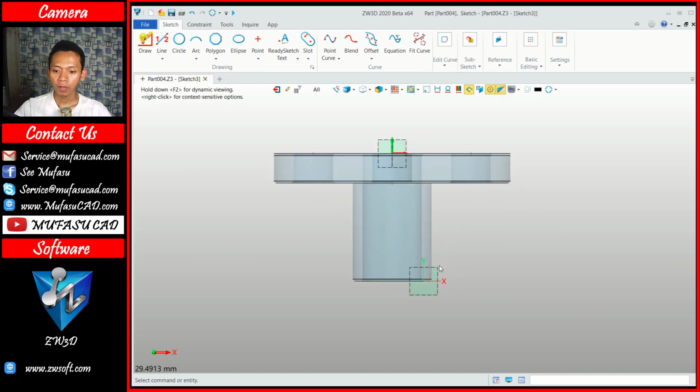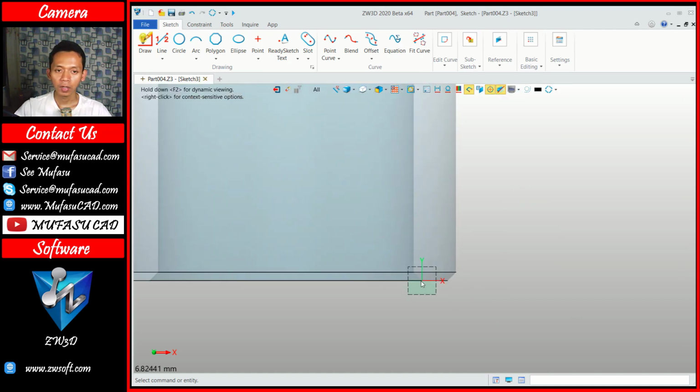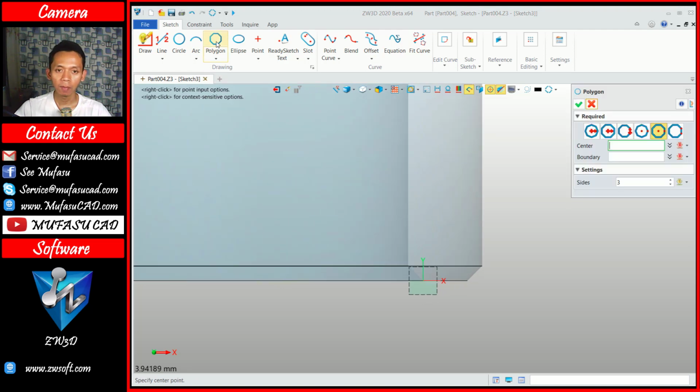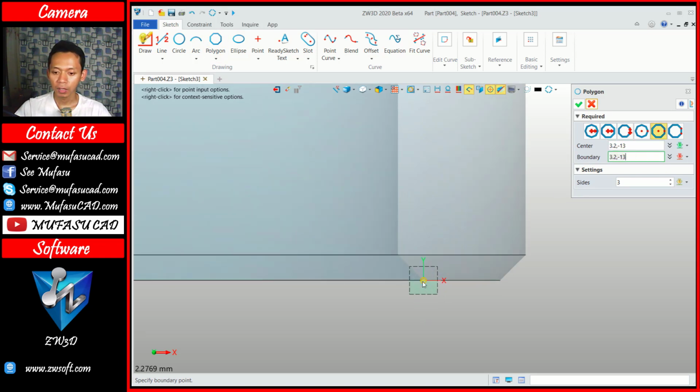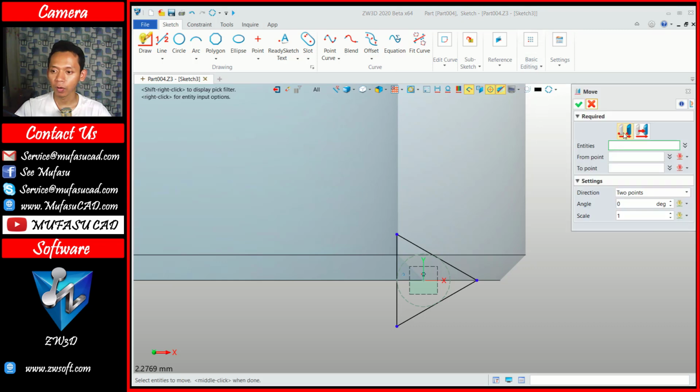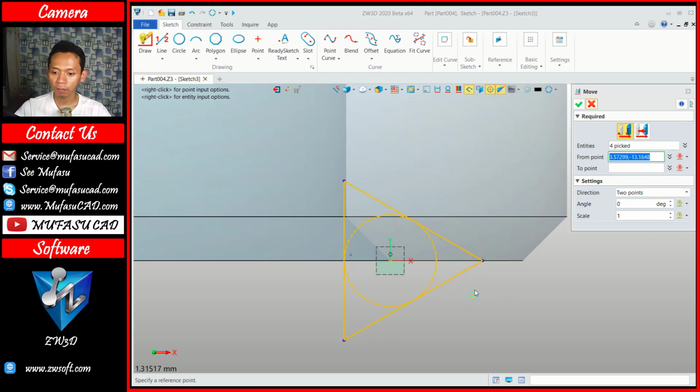Next we can create a rectangle object here. Okay, sorry, I will create a polygon object here with a side count of 3. You can click polygon, and for sides we can set 3, and we can use this option. Now I will click at this point. Okay, and then we can move to this point. Next I will use the move tool. You can click basic editing and click move. You can move with point to point. For entities we can select these objects, and from a point we can click from this point to some point here. You can click OK.